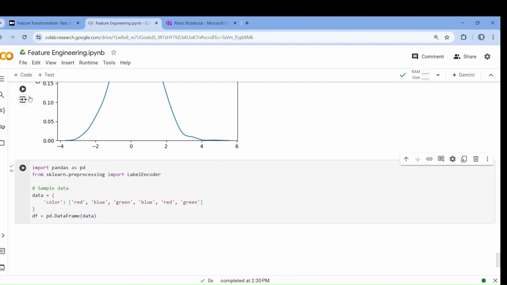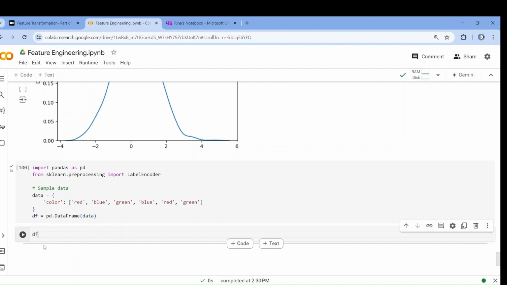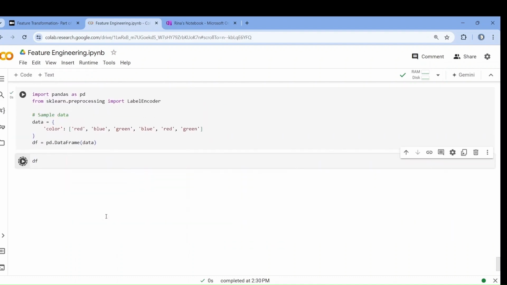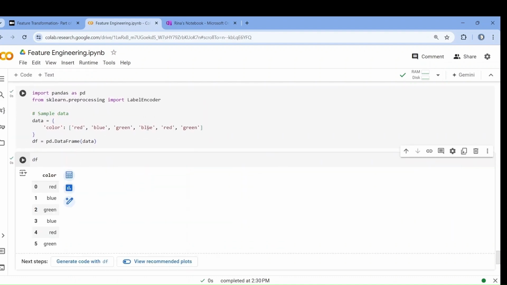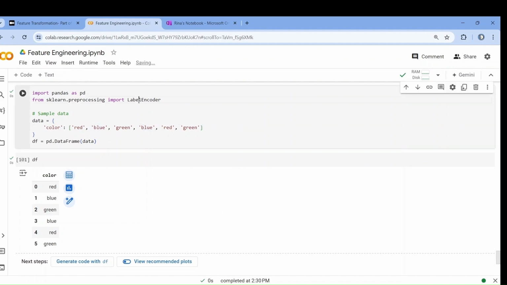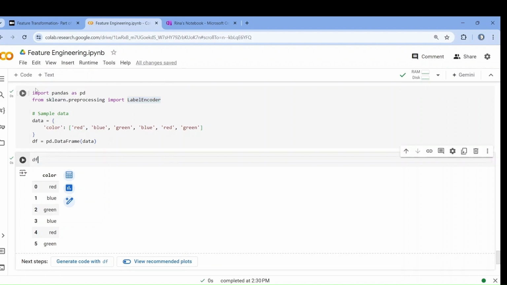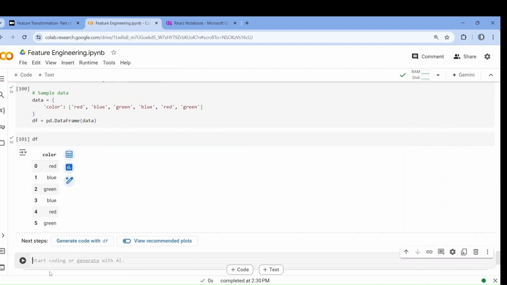Just run it and df. Simple, one column, that is color. Okay. Here I have imported LabelEncoder. This is a class already written in the sklearn library, so I have to just create an object of this class. So I write L equals LabelEncoder. Let's run it.